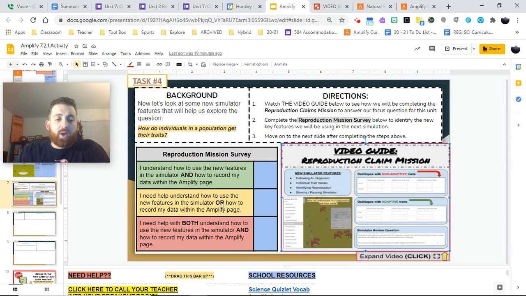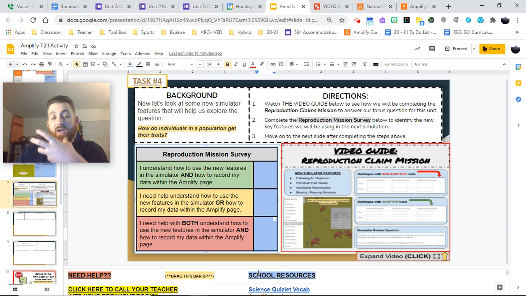So folks, at this point, you're going to need to go into the survey and record your understanding of, number 1, how to use the new features in the simulator, and number 2, how to record your data in the Amplify page. If you have any uncertainty about either of those, put your X in the yellow or red and then reach out to me. If you feel like you understand what to do, obviously put your X in the green and continue on to the next part. Good luck.